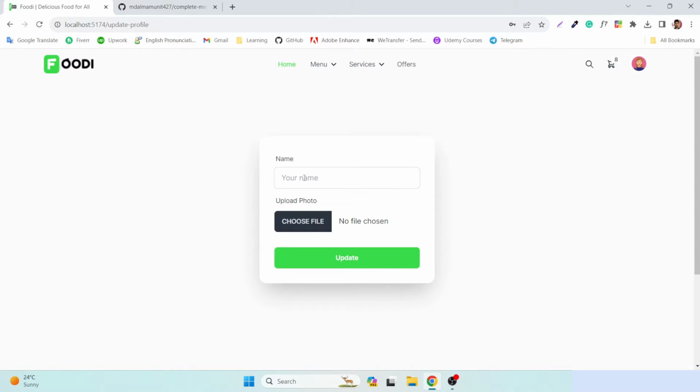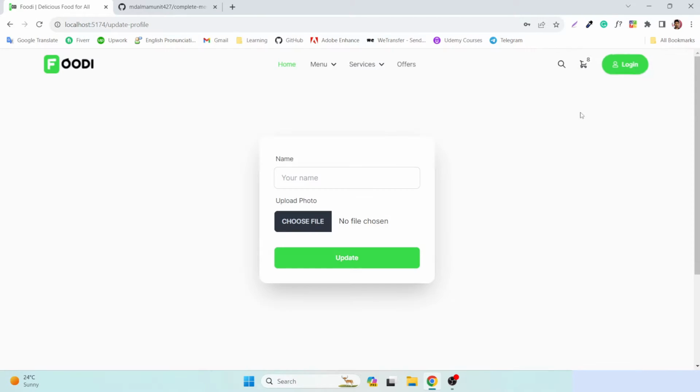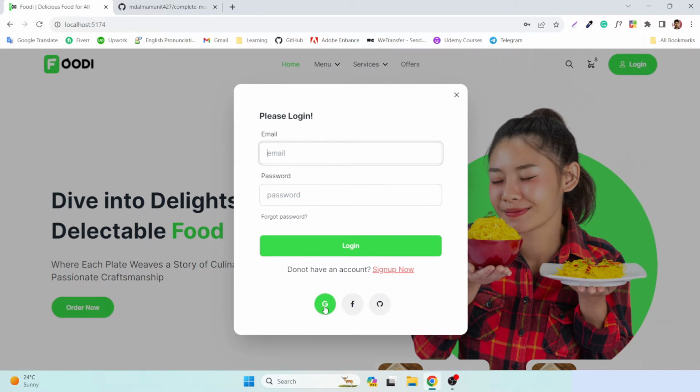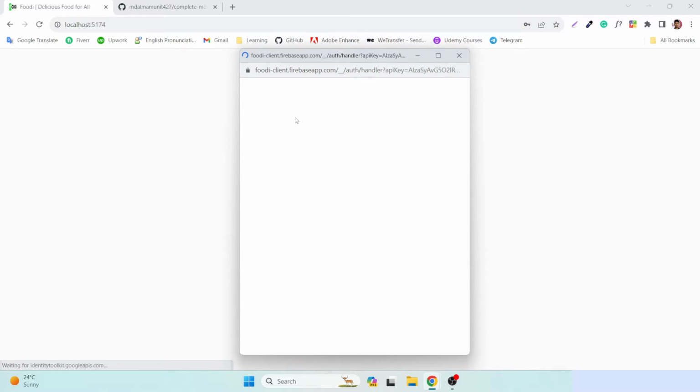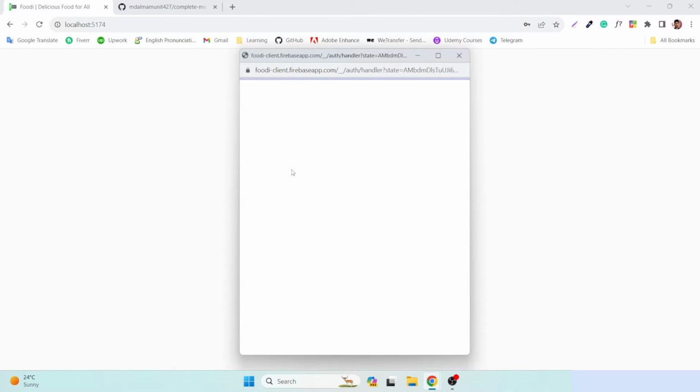If you go to the profile page, you can update your profile, you can update your name, and you can use an image to update these images. But let me go there, and if you want to log out, then hit this logout button. Then this account is logged out successfully. Now again, let's log in using a Gmail account. So this is my account, and I'm going to log in with it.